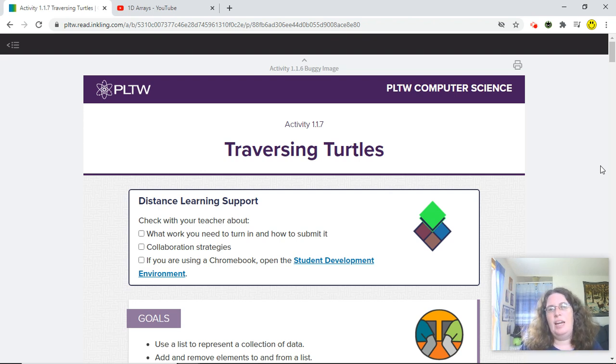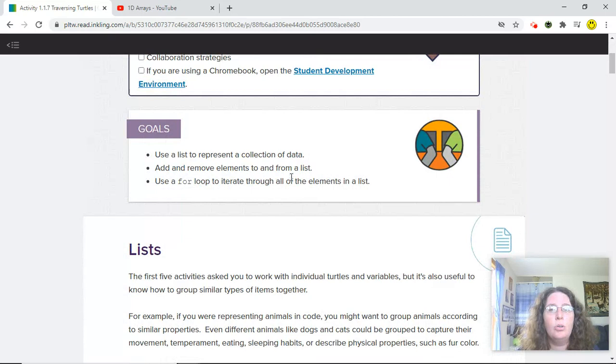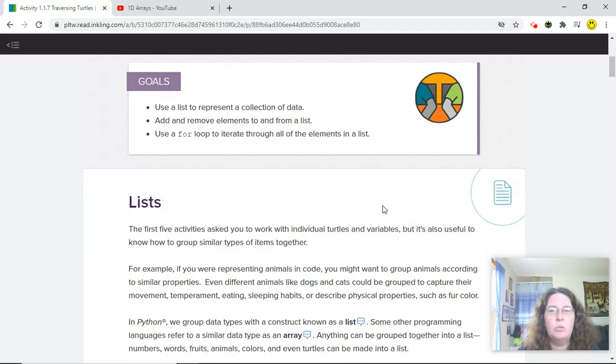Guys, today we're going to look at activity 1.1.7, traversing turtles, and we're going to learn some things about lists and for loops. Okay, so the first thing that you need to do, if you didn't already, is complete your vocab because you need to know those words while we're going through this. Okay, our goals for this section are to use a list to represent a collection of data, add and remove elements to and from the list, and use a for loop in order to iterate through all of the elements of a list. Okay, so those are the things we're going to accomplish.